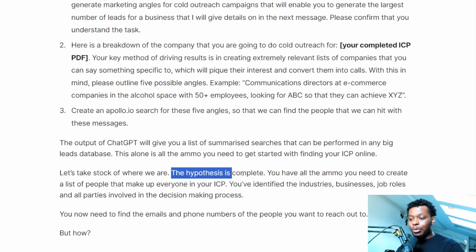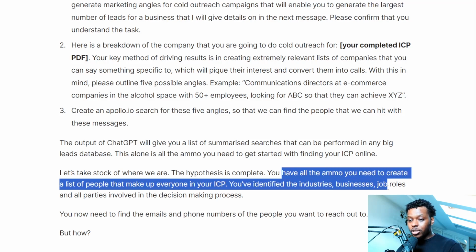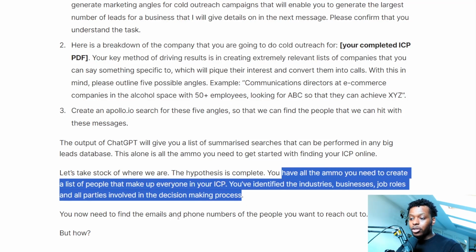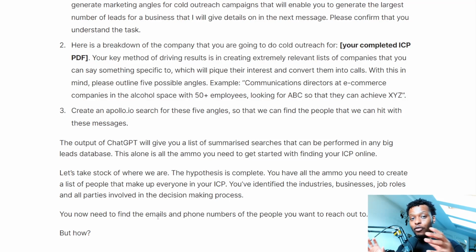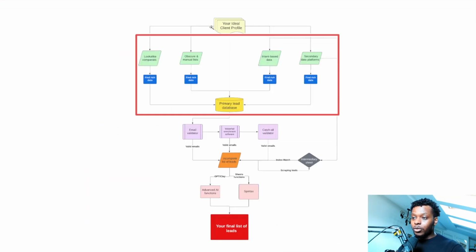So if we take stock of where we are, let's just have a look. Number 1, the hypothesis, complete. You have all the ammo you need to create a list of people that make up everyone in your ICP. You've identified the industries, businesses, job roles, and all the parties involved. You have an idea of who you're reaching out to. You now need to find the contact information, the emails and the phone numbers of the people you want to reach out to. How do you do that? Omni-channel retrieval. We've dealt with this, we now need to deal with this, and this is where we talk about how to get certain leads.